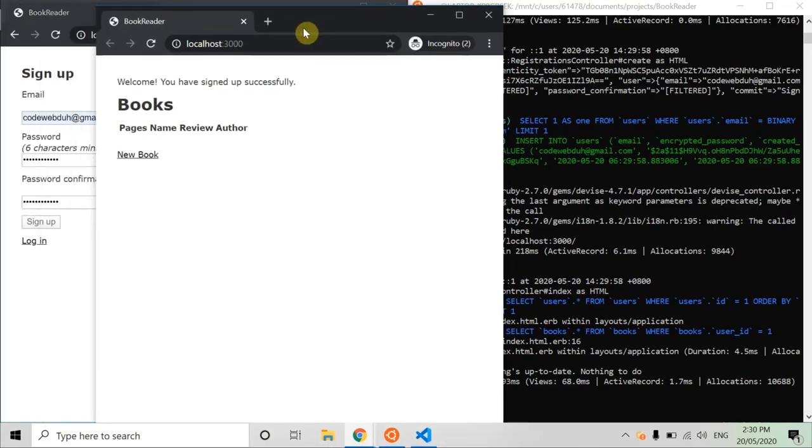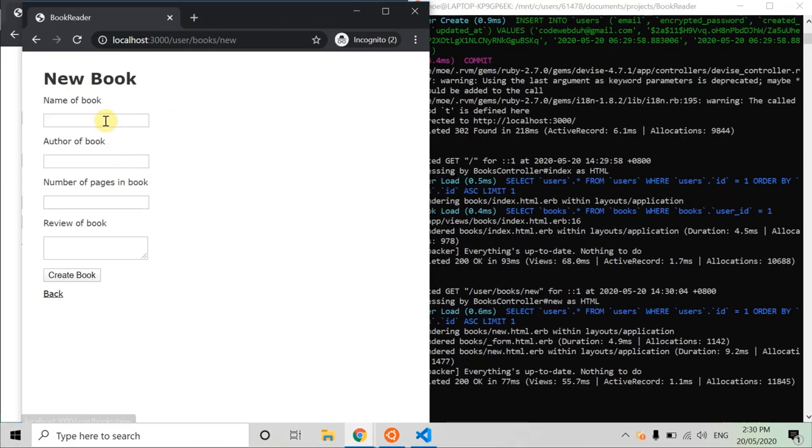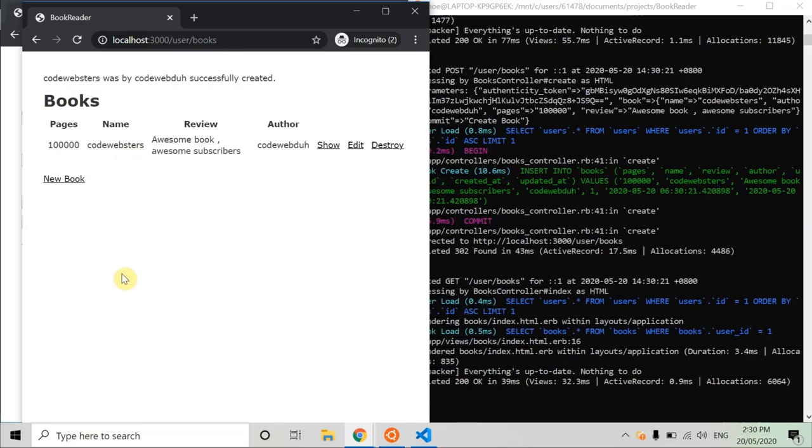All right, straight up now, we just want to create 2 new books. We're going to create one of the book called Code Websters. Author of the book, Code Webda. Number of pages book, 1000. Whatever that number is. Awesome book. Awesome subscribers. That's how we do it over here. All right, so that creates a book.